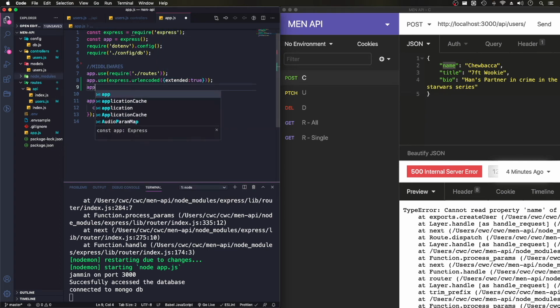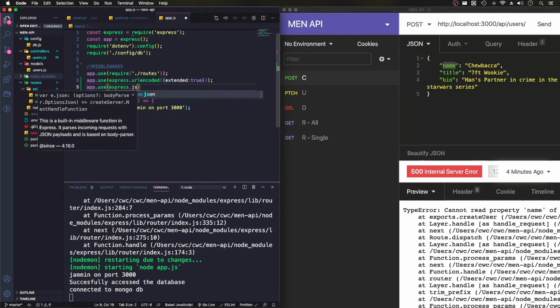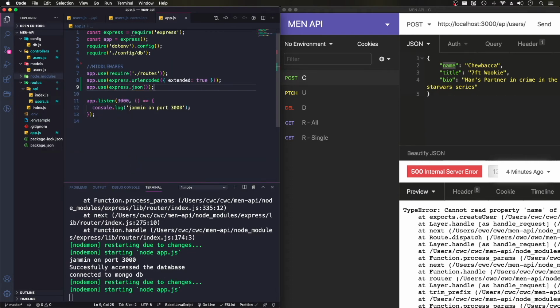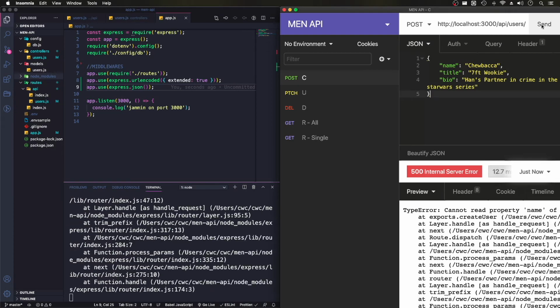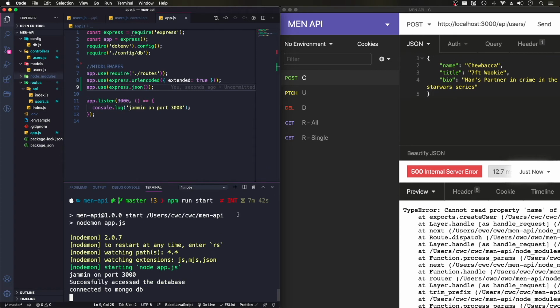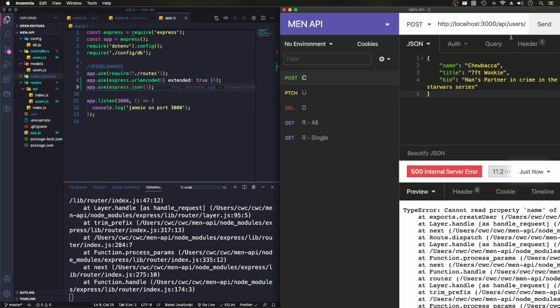And we'll do app.use express.json. Save that, and send this request again. I think we need to run start again. We send the request. Oh, it doesn't like that.